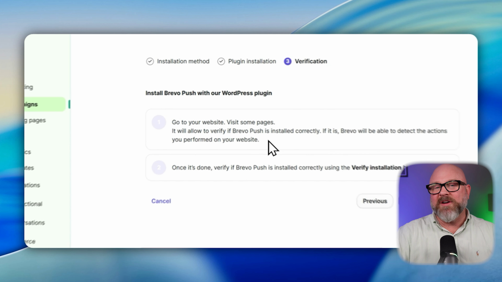This will take you to the verification step. Click on Verify. If the plugin is correctly installed and connected, you will see a success message confirming that your website is now linked to Brevo for push notifications. Once verification is complete, click on Create Campaign.